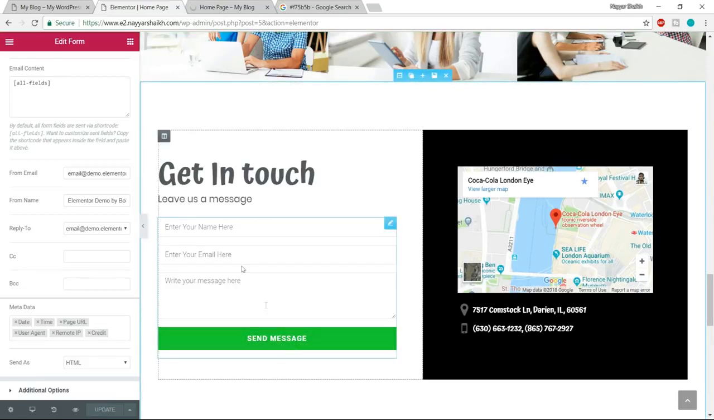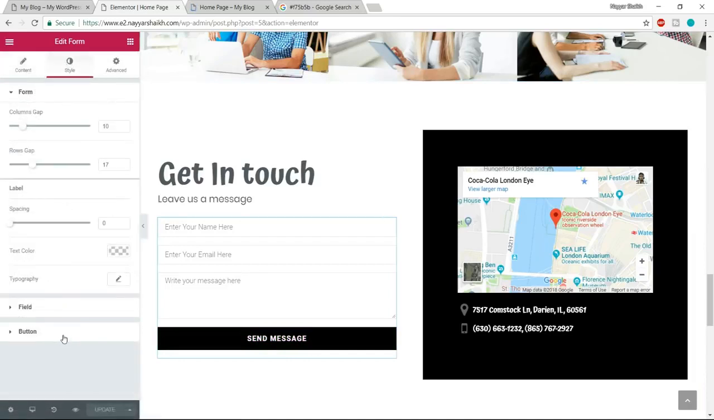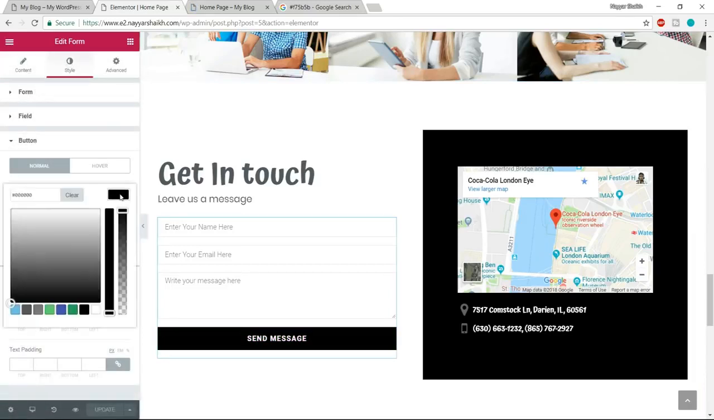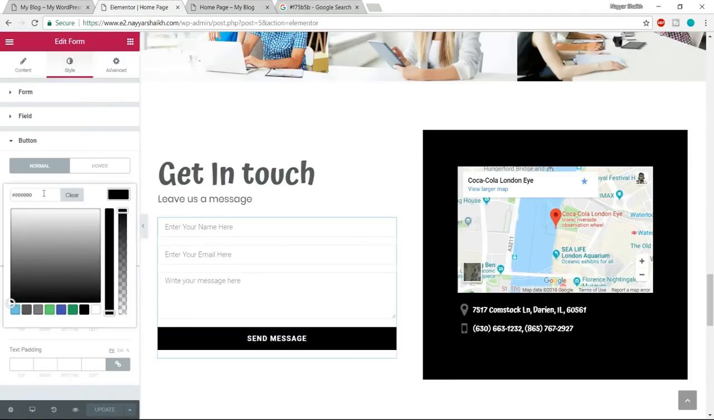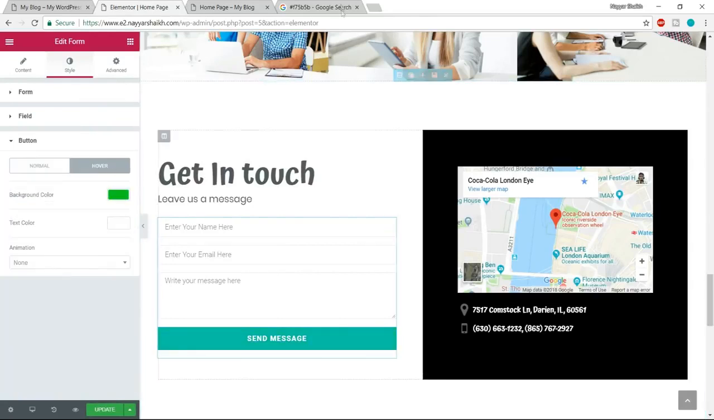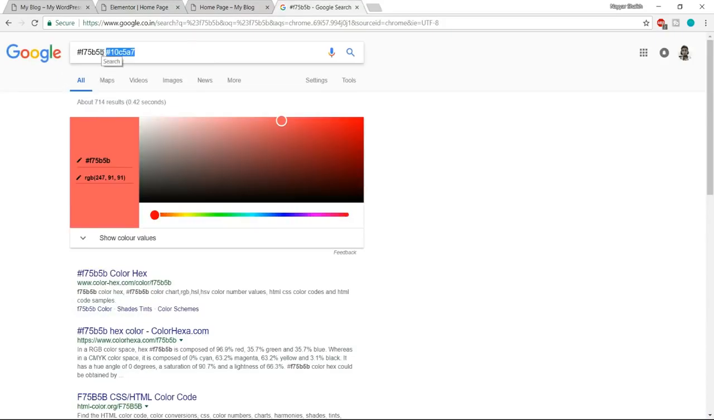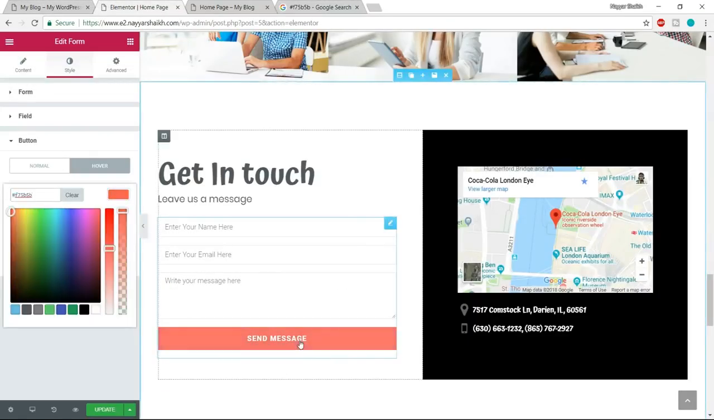Now let's change the style of this button. So go to style section, select button. Now instead of this background color, let's change this to this one. Let's put it this. Now as you can see, it has changed. And also let's change the hover background color to this color. So copy it and paste it over here. Now as you can see, when I hover, this is how it is looking.